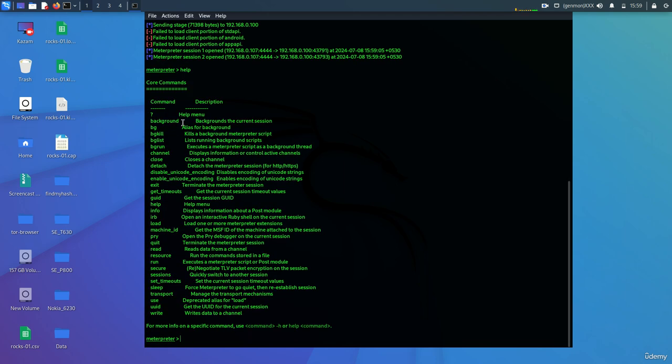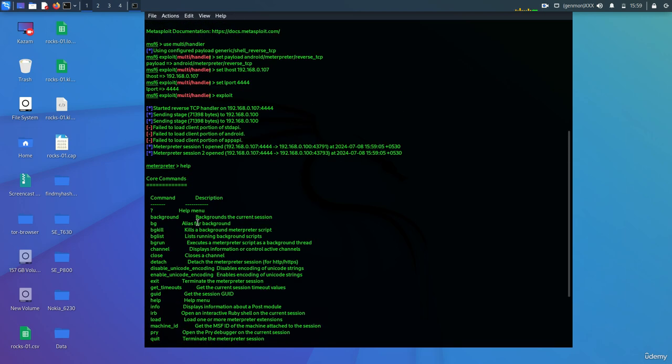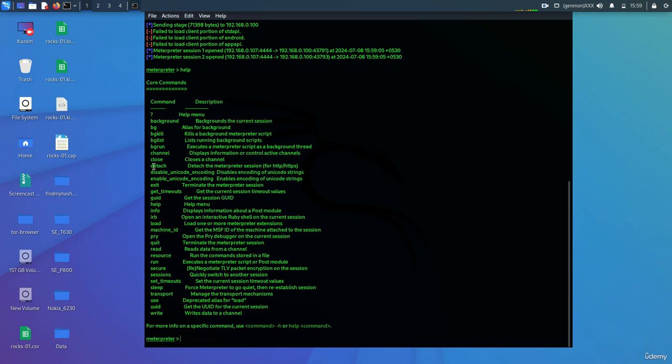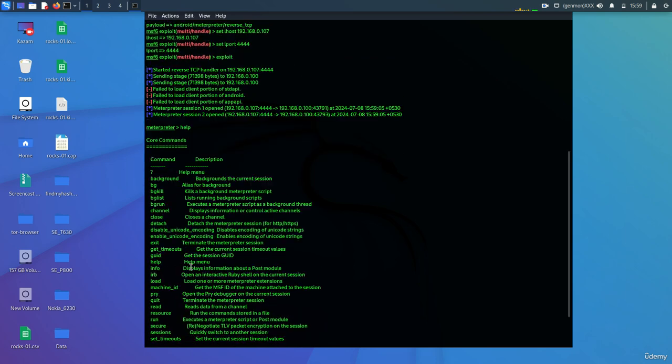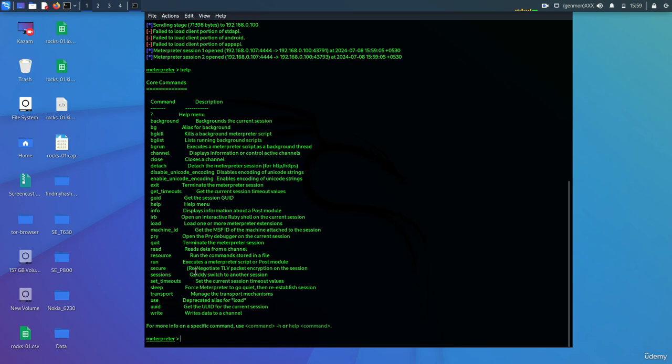You can see the commands here, and there are some core commands. I don't know why I'm not seeing more commands here. There are so many commands related to date, getting and reading messages, reading call records and webcams. I don't know why I'm not seeing them. Just type help, and here are some commands like bg, kill, and bglist.